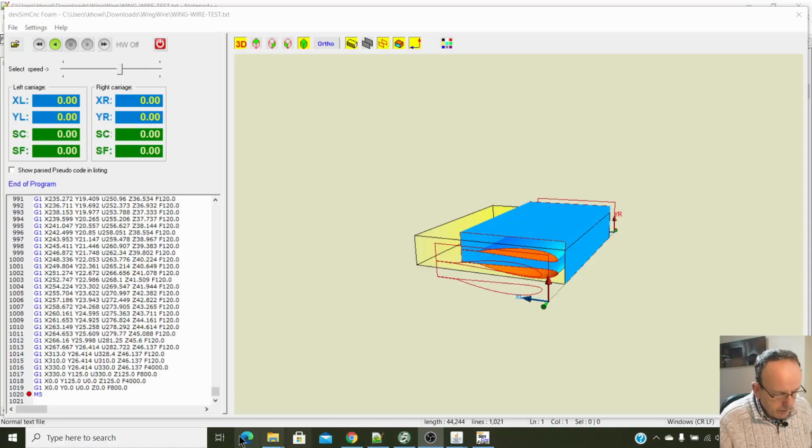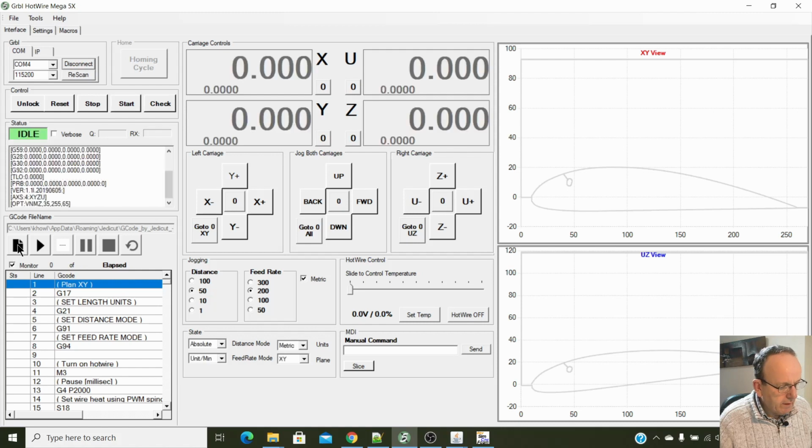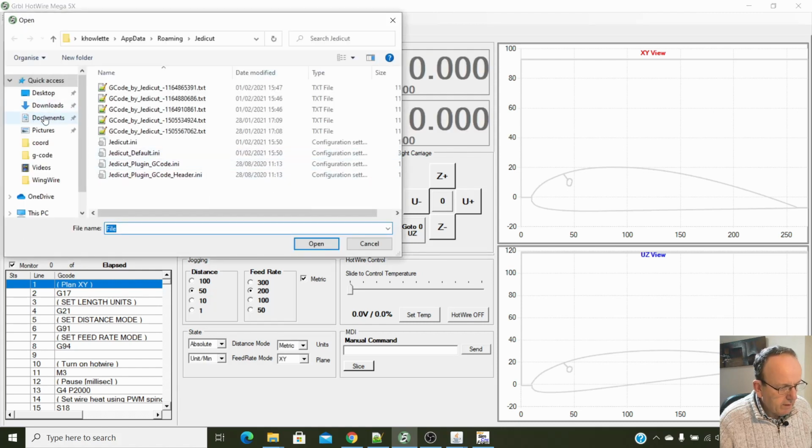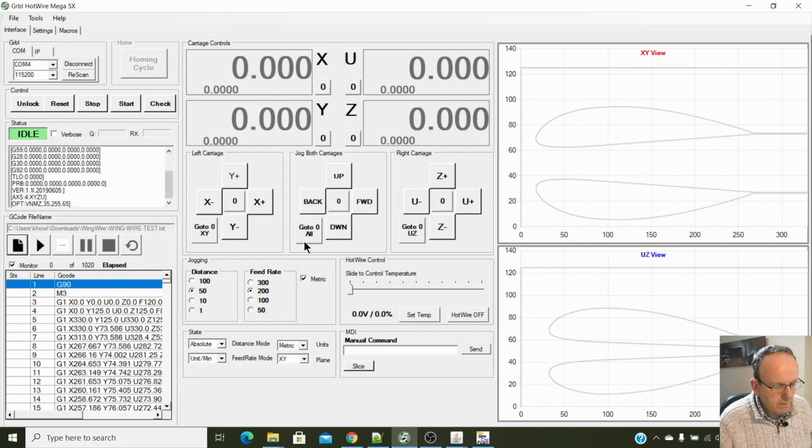So that's down there. So if we now, still got the last one there. So if we do a connect, do a rescan because I've had it disconnected. Connect, and then we'll load a file in. Go to downloads, Wing Wire, and there we go. We've got our 2 in there. So we can run. So if we put it on check, and now if we run, do the start resume, we should run through it then and see if there's any issues.